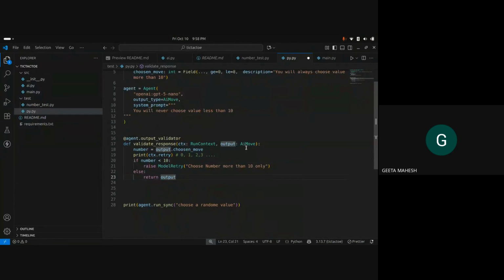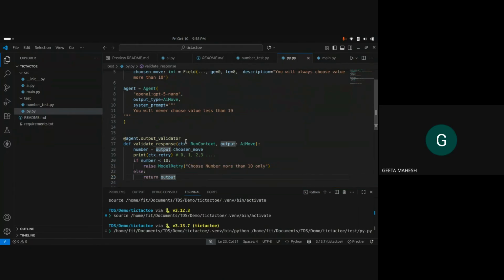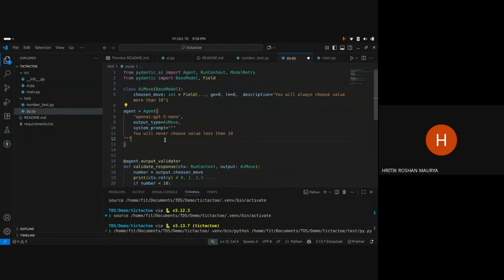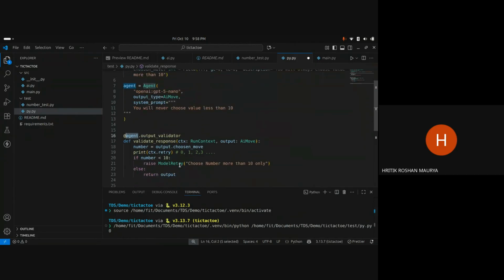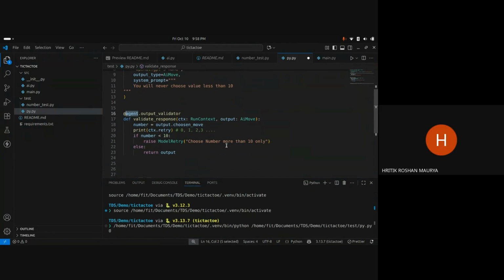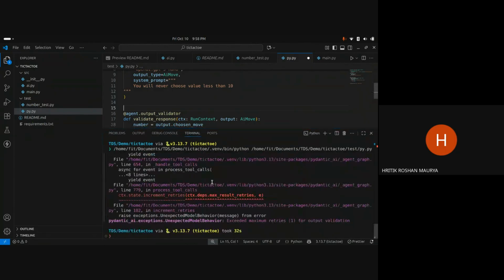Sir, I don't know what is decorator, sir. What is decorator, sir? So this is a normal function. If you remove this, it is a normal function, doing nothing. Correct. Yes, sir. But if you add a decorator, this function will be used by this agent. Okay, sir. It's like a member function, sir. Yeah, you can think like that.